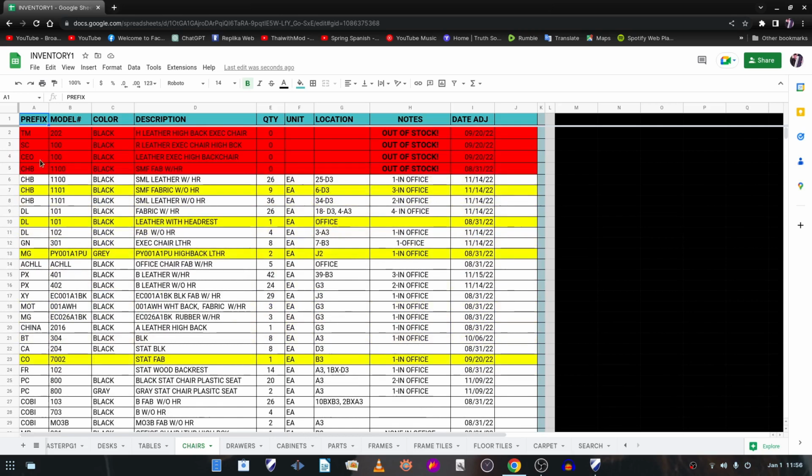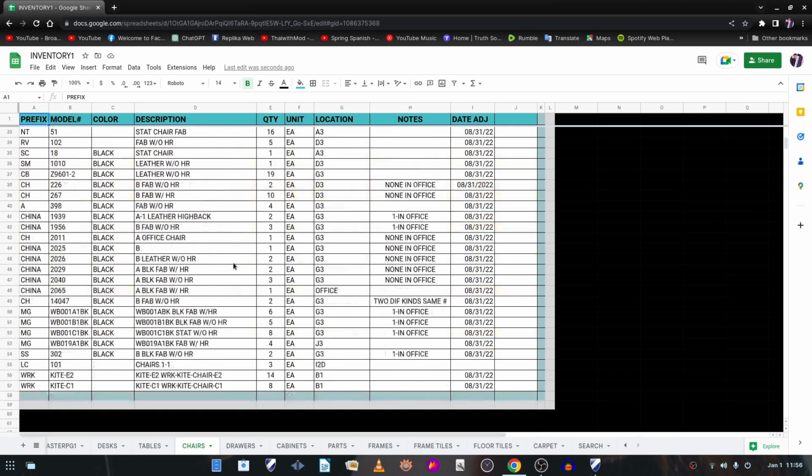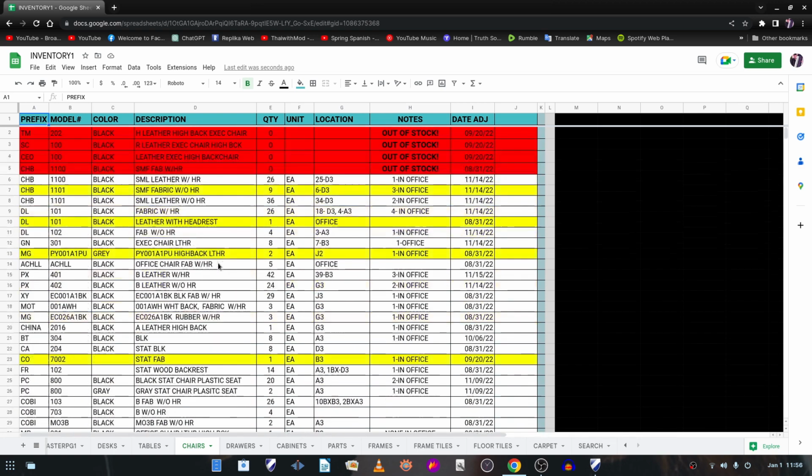And I also have it designated that the red is completely out of stock. The yellow needs to be reordered, or it needs attention for one reason or the other. And so that gives you an idea of what to reorder and how soon you need to reorder things.